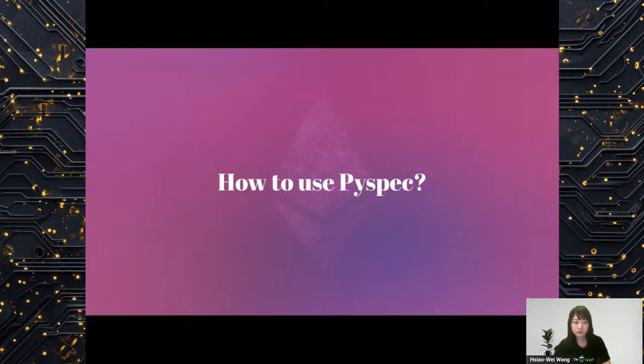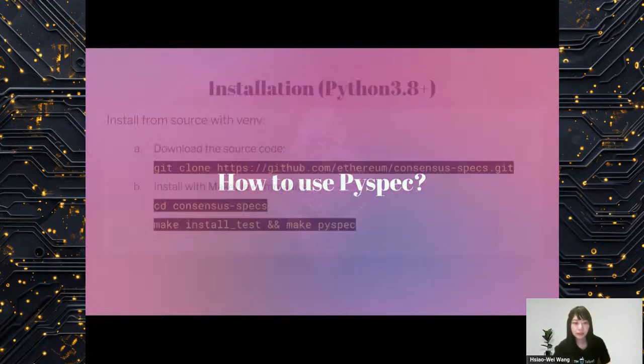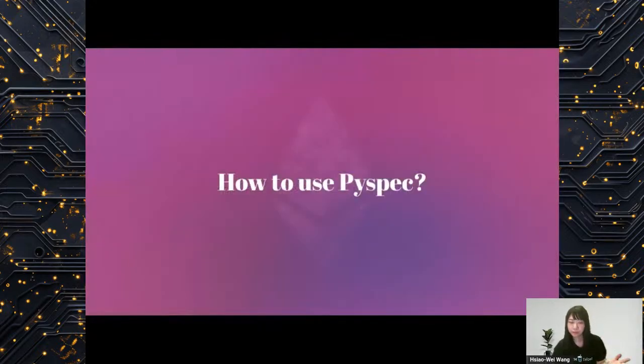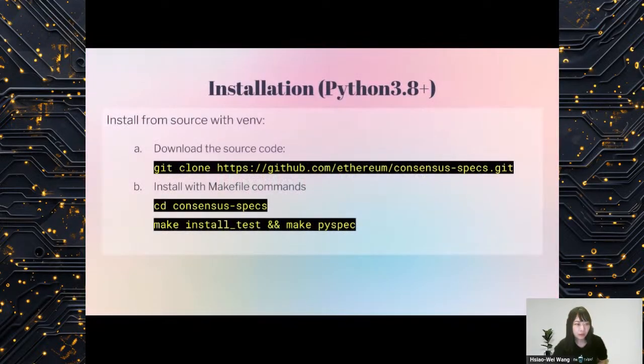Yeah, so lastly, we want to introduce how to use PySpec as an executable program. You can install it from the source code and run these makefile commands easily to install the required testing packages and build the PySpec.